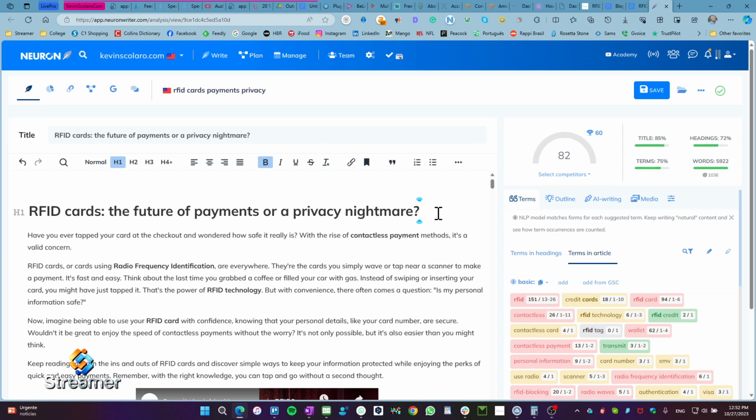I don't recommend you do any editing here inside of the NeuronWriter. As I mentioned earlier in the video, the writers do have access to this, and they could overwrite what you're doing in this, so we don't want that. So we should take this into a Google Doc to edit the article before we take it into WordPress.